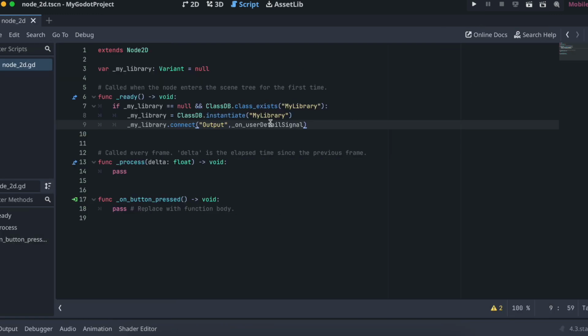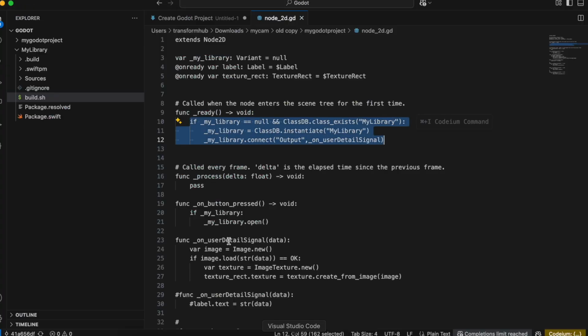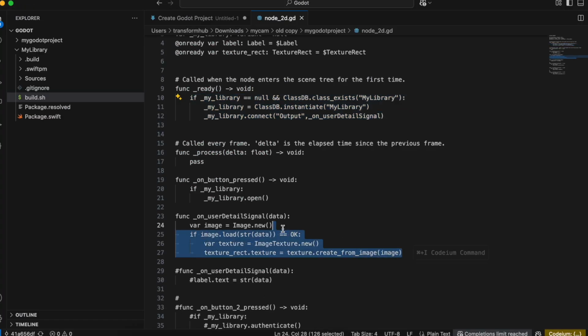So here you can see that we are just initializing. This is my library name, as well as this one. You will have to change it if you have named it differently. And this is our signal. Once the signal is called, this particular method will get called automatically. And here I will just add this particular bit of code as well.